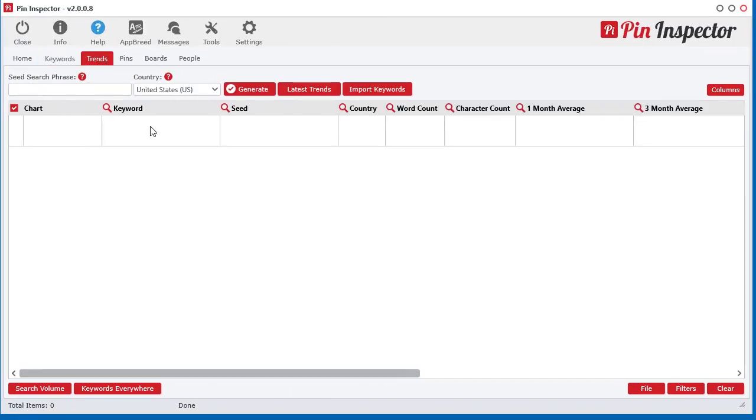I also added that to the Trends tool as well. And you can see there's a new Tools button. If you click that, you'll see you can open up the Keywords Everywhere tool.